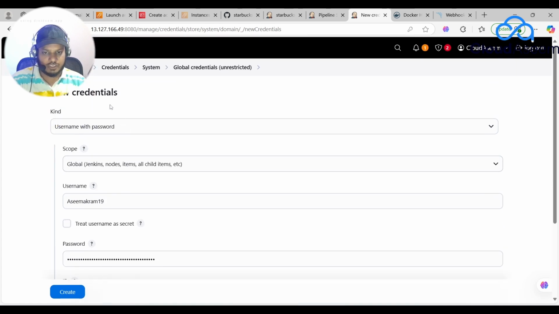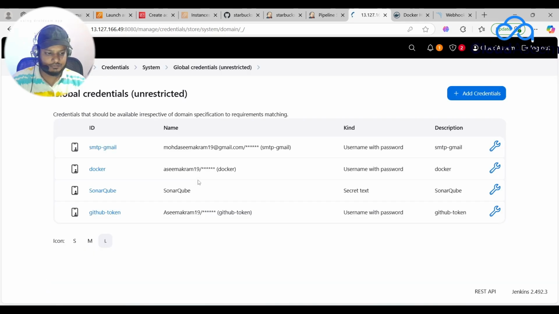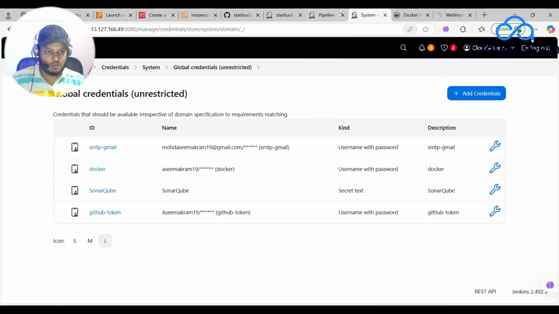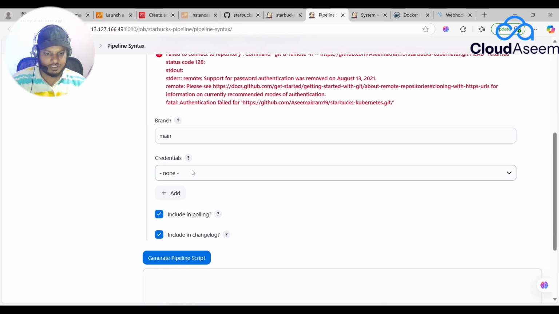So that's what I need to do, and I have the credentials of GitHub. What is the credential? Username and password. Create, that is done, save. Now if I go over here and refresh this credential, I'm going to find it.